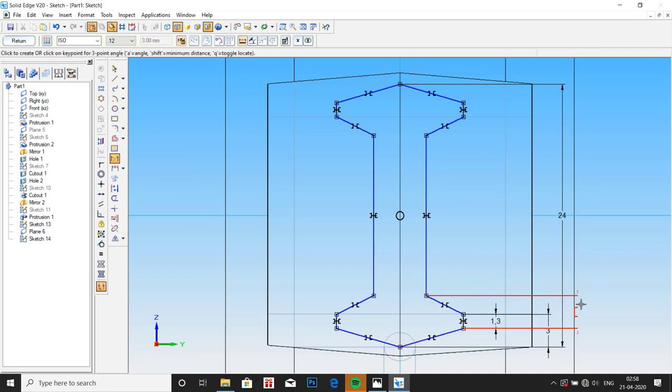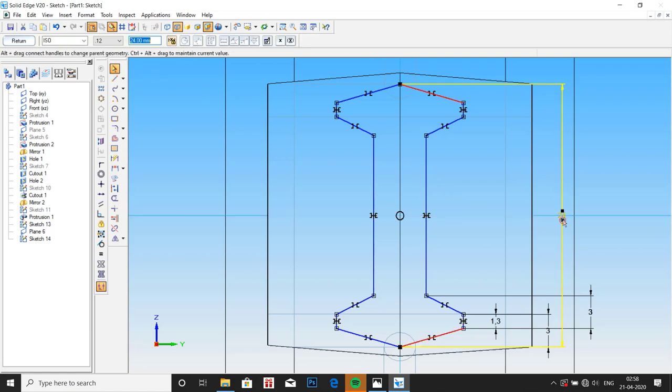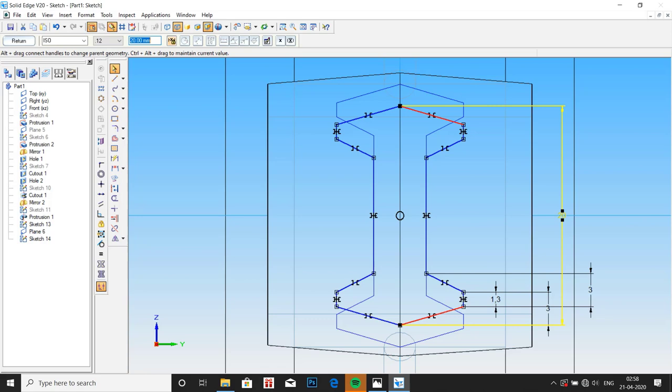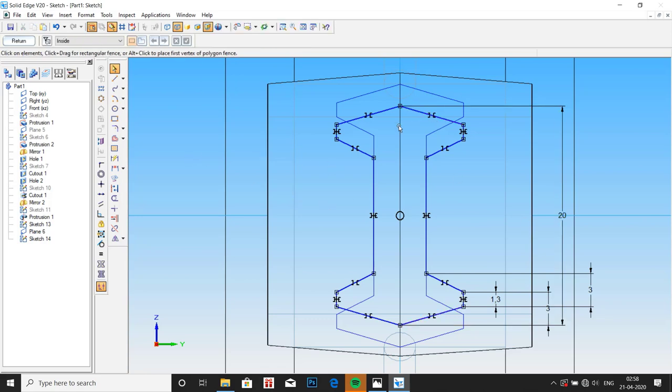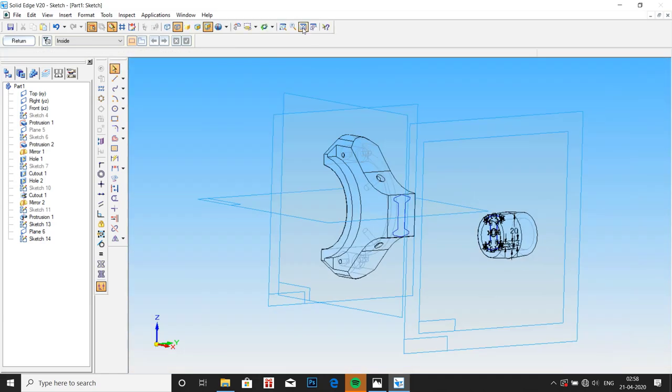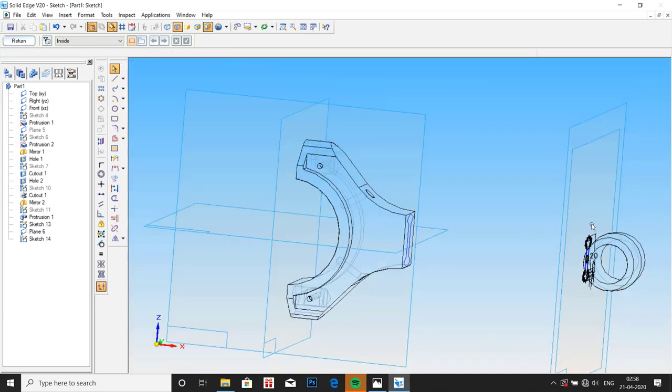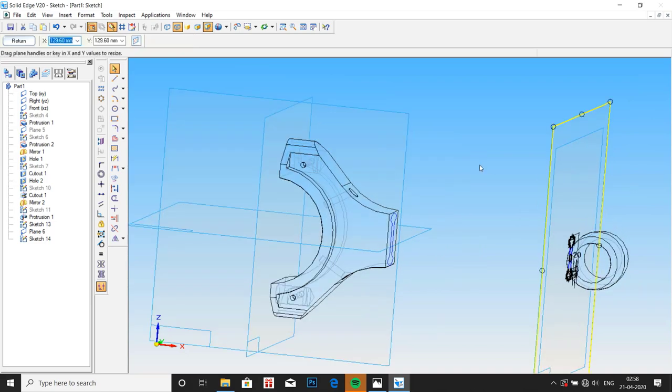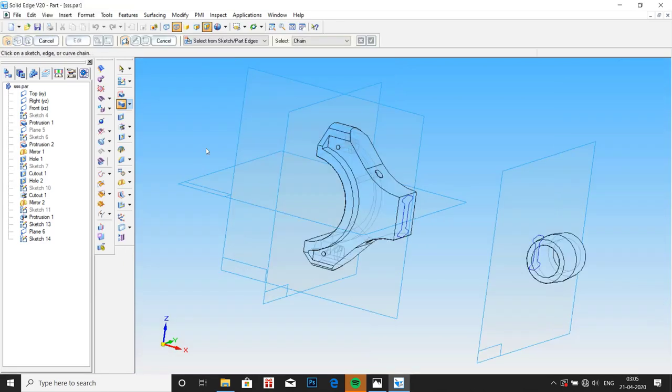And here again you have to dimension all the lines of the profile, and again use the symmetric option, and then make this length 20 mm, because it is shown in the drawing that this edge is 20 mm. So click on return. Here we are using lofted protrusion, which will be found in the revolve protrusion option.